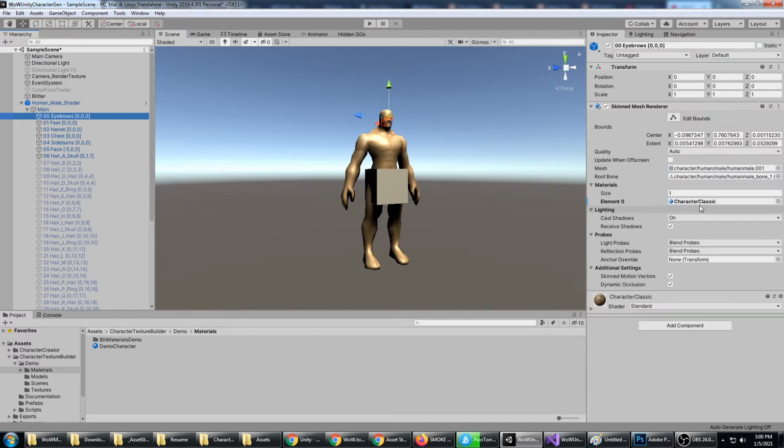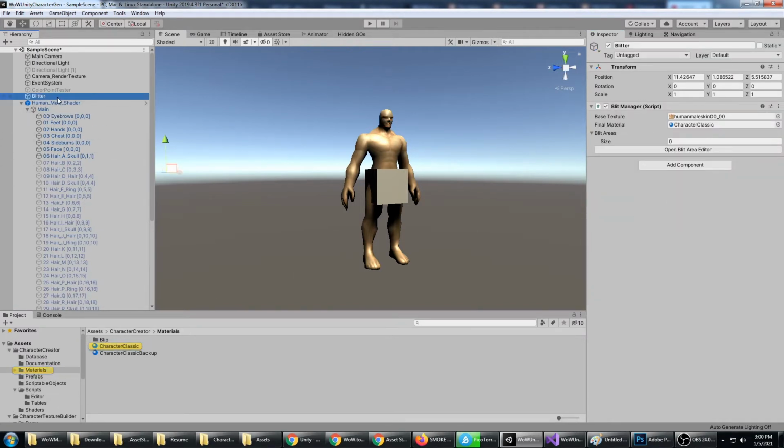What we do need to make sure is that the character classic material is assigned on the Blit Manager. Got to fix the name on that one, and assign whatever material your character is using on the final material field. Now, the base texture for the character is important. You can see that we already have that set, and I'm just using one, which is the human male skin 0000. Now we're ready to get started, and the blit areas are zero.